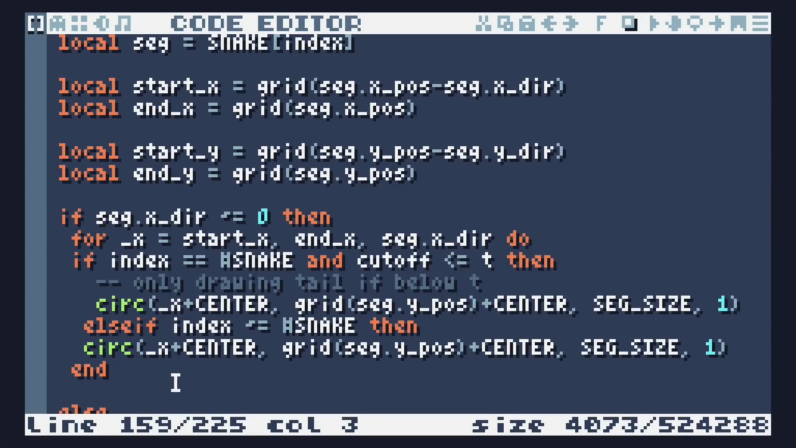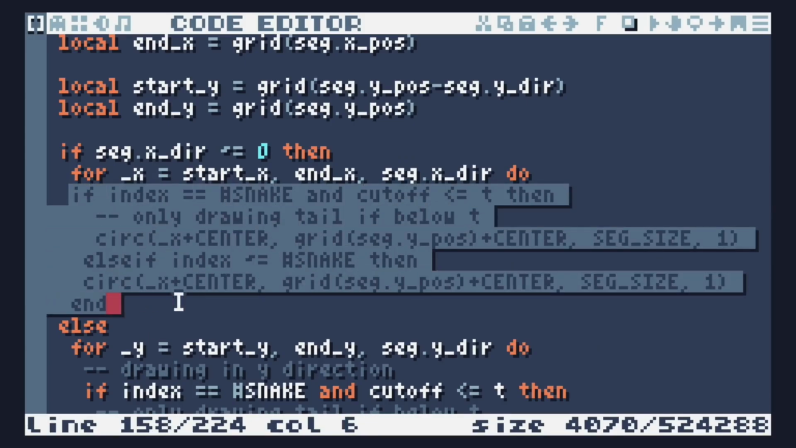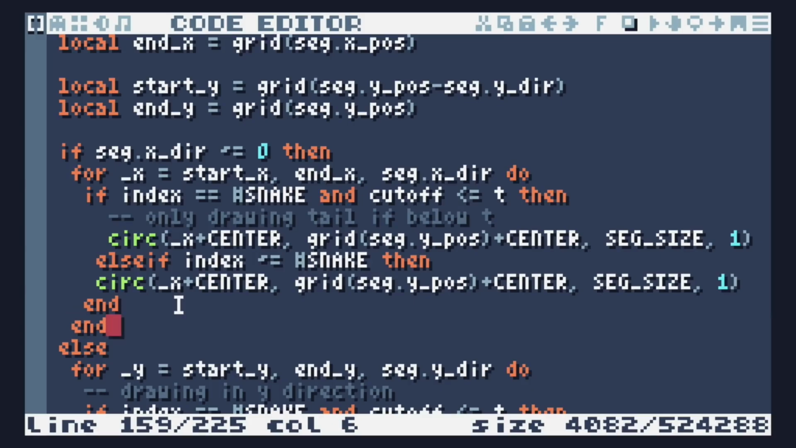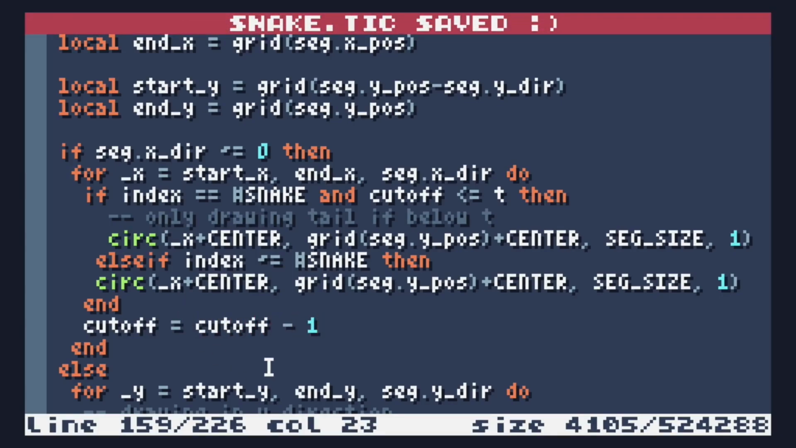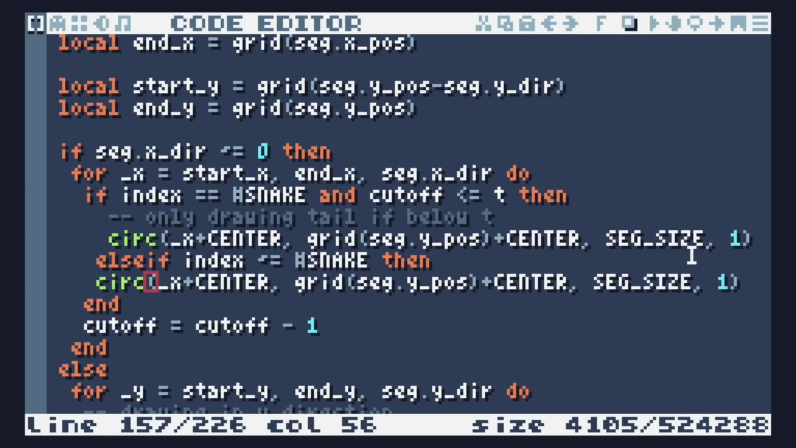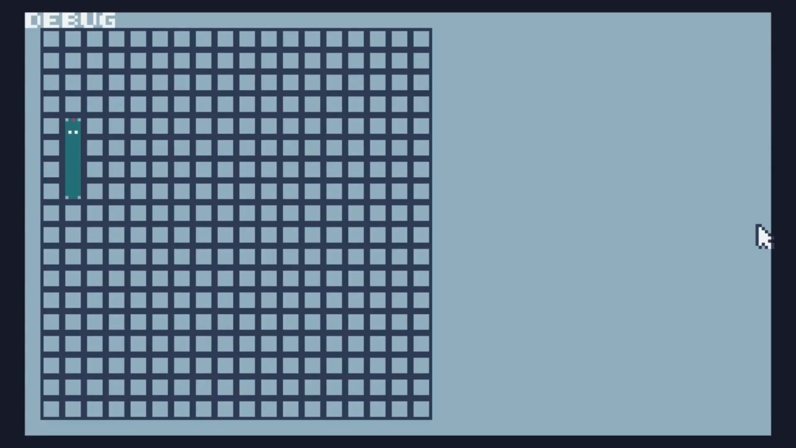And then inside this for loop, there is a missing... Oh, this needs to be indented. That's why. And then after this, cutoff is equal to cutoff minus 1. That'll be 7. That'll be 1. Run. So that works for horizontal. For vertical. Now we turn horizontal. And now theoretically, when it turns, it turns.